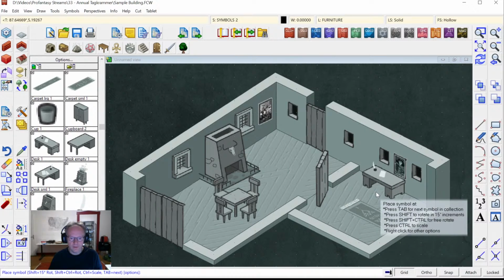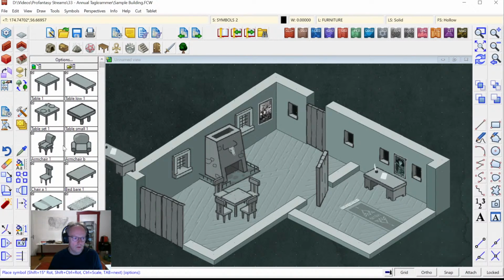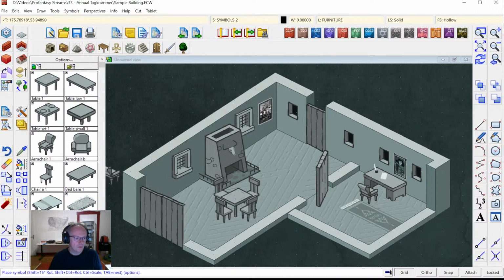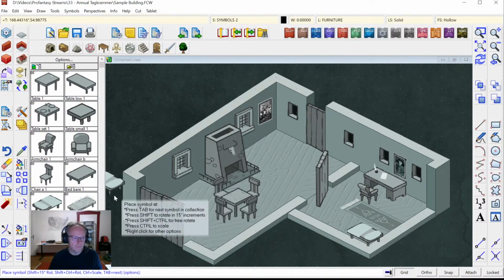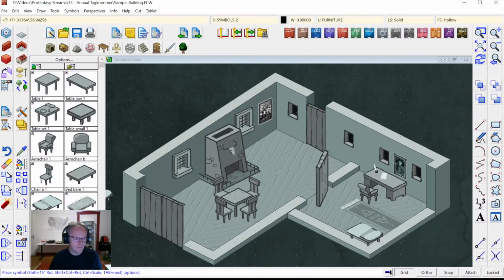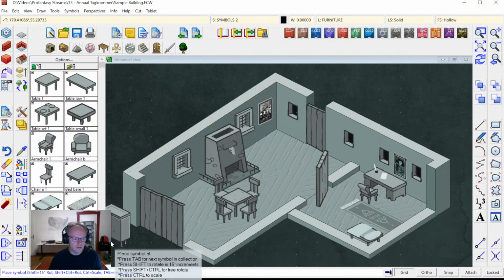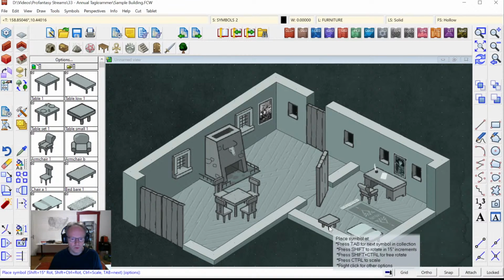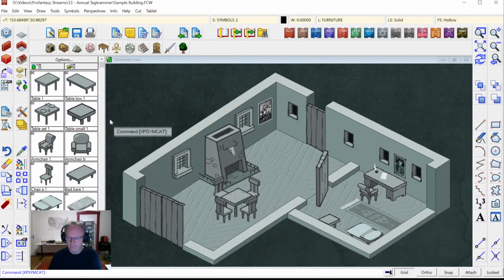Let's put in a desk and an armchair in front of that, and a bed down here. And a wardrobe perhaps down here. Oh, it takes a little bit too much space. Let's put a small table here. There we go.